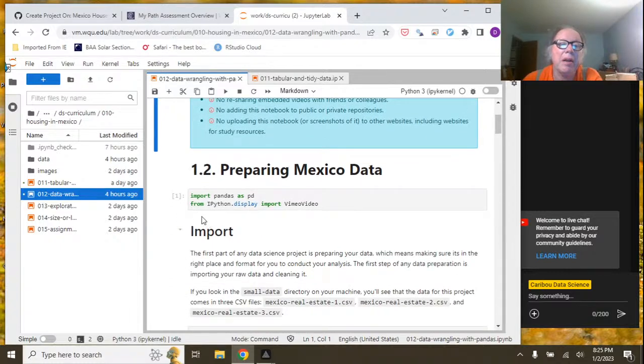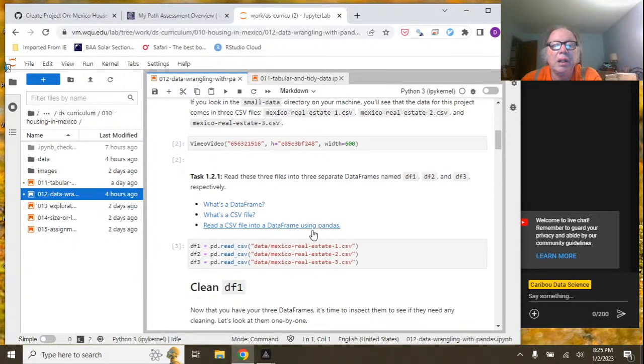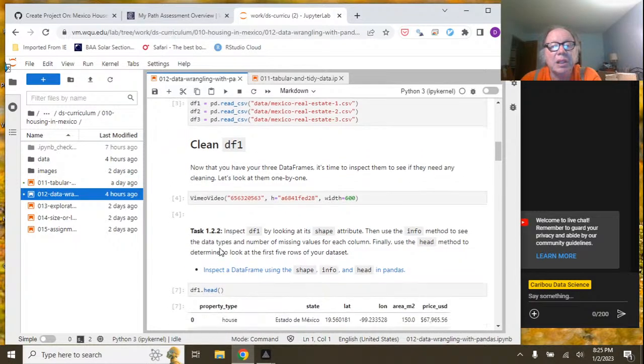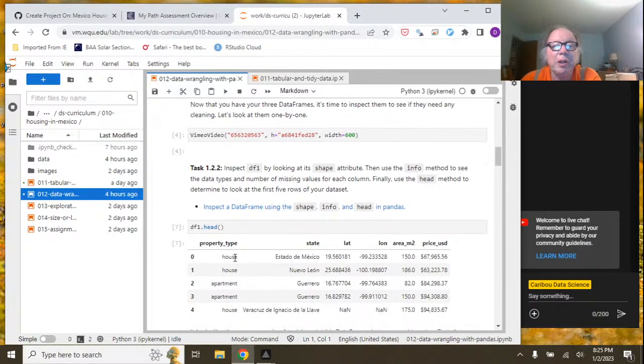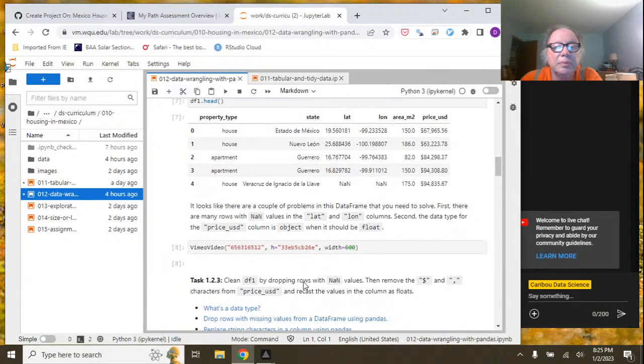Mexican data. Again, we don't worry about that. We import pandas. We come down here and do the simple read CSV to create 3 data frames. Now we're going to clean the first data frame. As you can see from the head here: longitude, latitude, area, price per meter. The first thing we want to do is remove any rows with NAs.